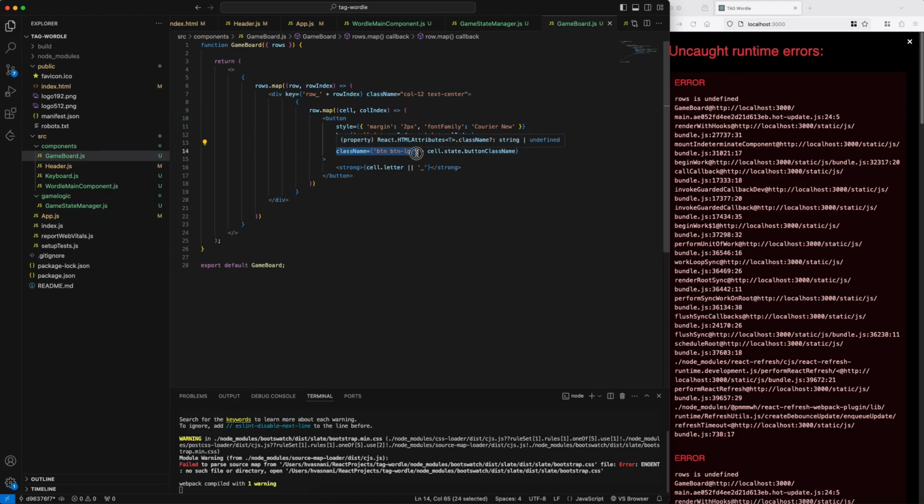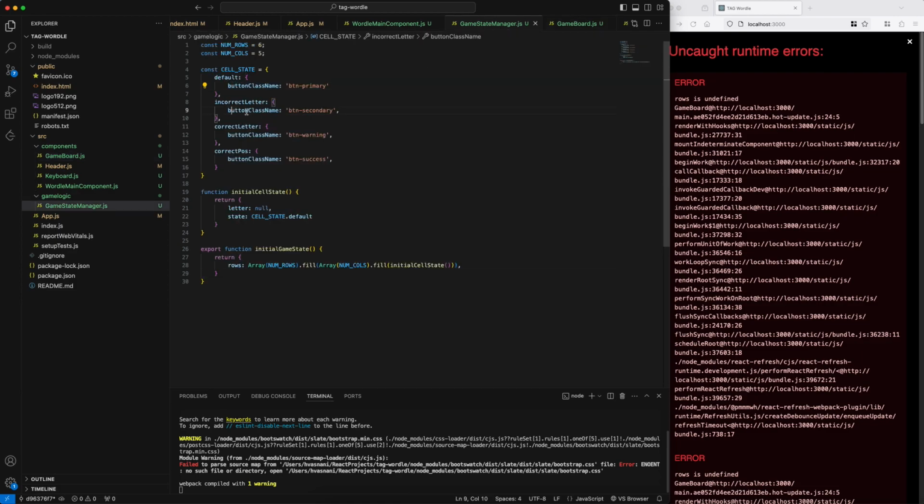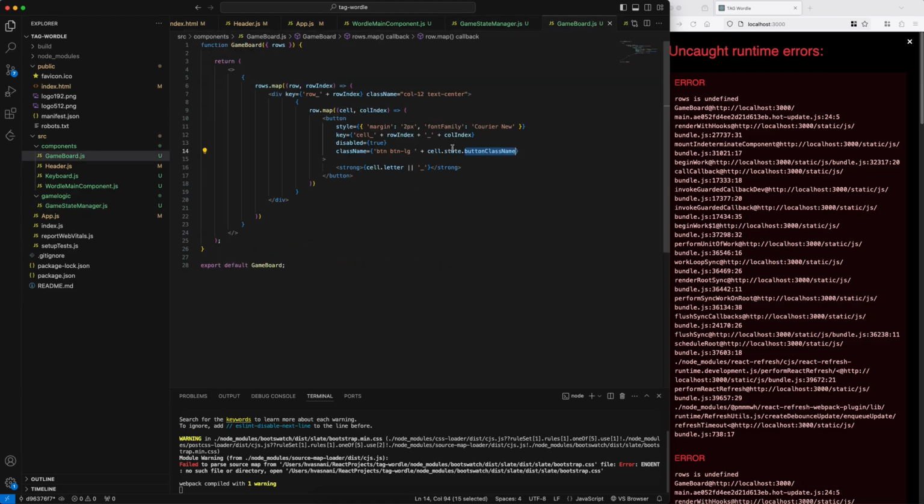And then I just created a button with the button class name, remember, from the cell states over here, that we just render. So whatever the state of the cell is in the row, it'll just render it, right? And then in the contents of the cell, if there's a letter, we'll render that. Otherwise, we'll just put underscore, right? So this should take care of rendering our game board.